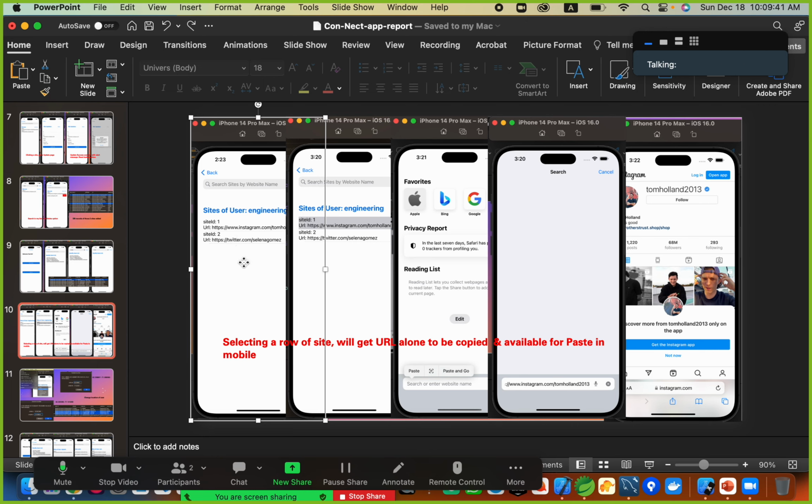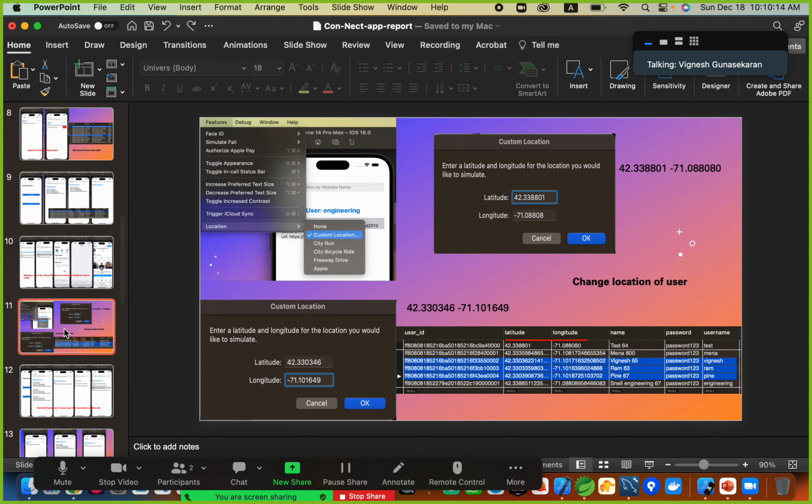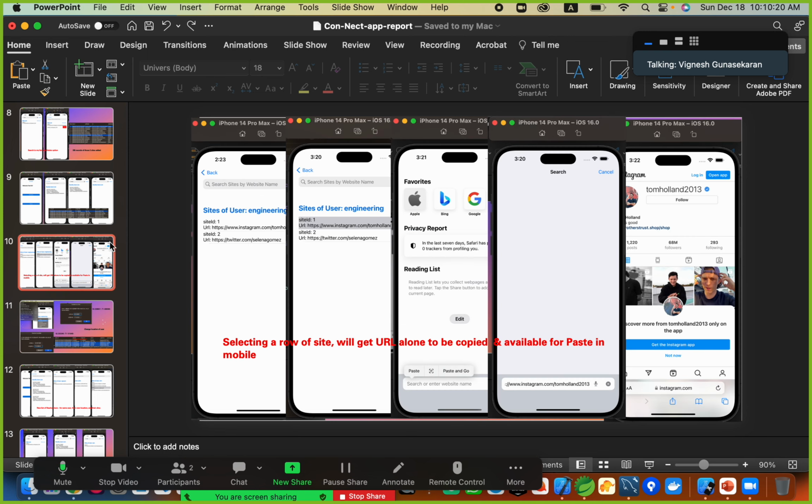On clicking one of the rows, it will get selected, and the URL field alone will get copied. I have coded it like that. So only the URL field gets copied if I click on one. Then if I go to some Safari browser and paste it, I'll get that user's site page. So this is the usage of nearby users.